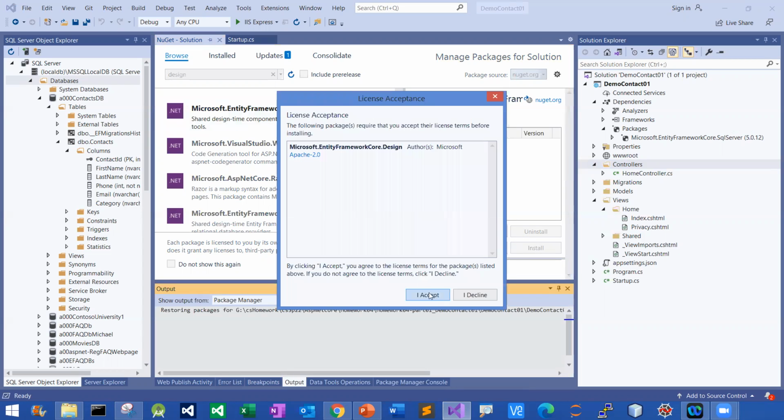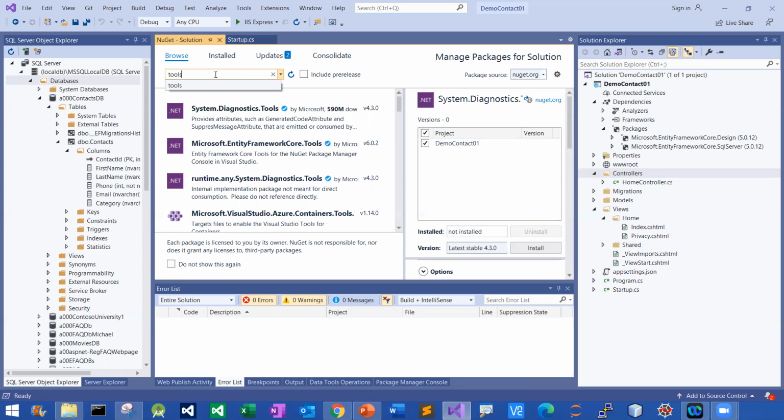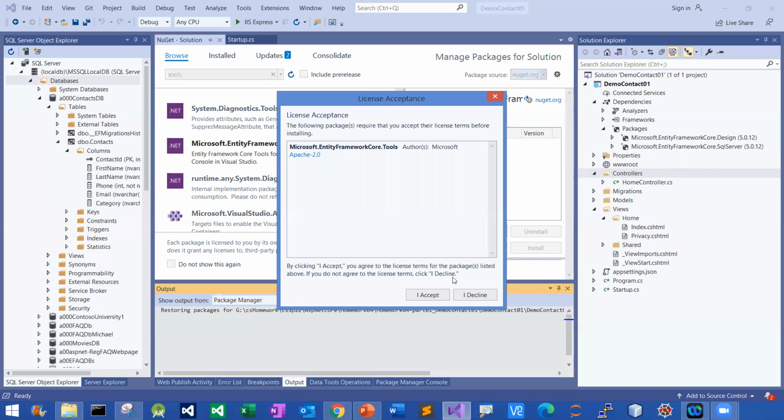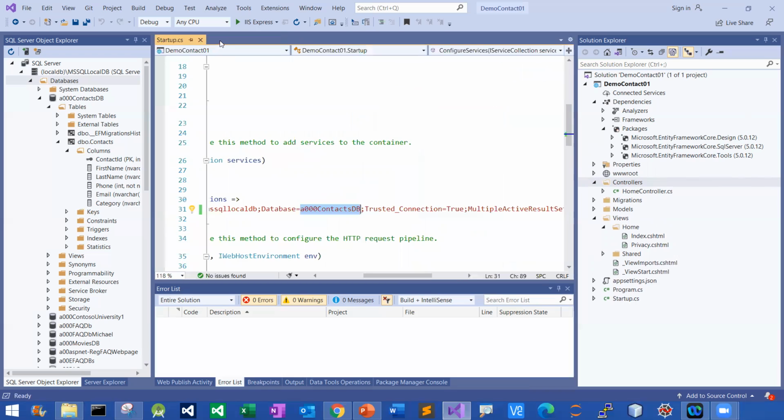And then accept. Again, it depends on your internet speed. Okay, it's done. The next one will be the Tools package. Again, please pick the one right for you. I'm not going to use the latest version, so let me pick 5.0.12, the one that agrees with my other two packages. Click install, and accept. All right, so three of them are there already. Now I can close this solution dialog box.